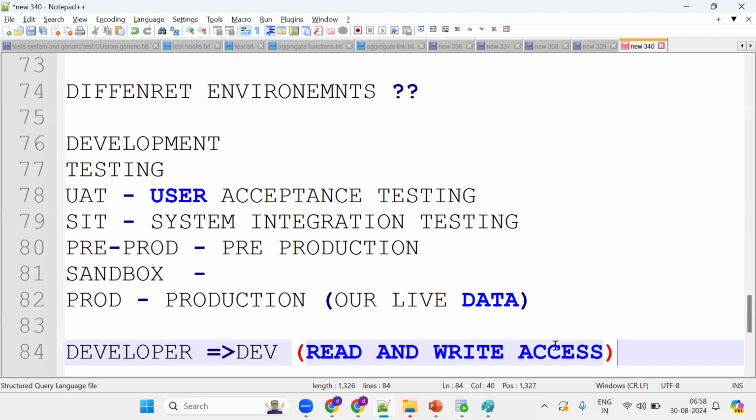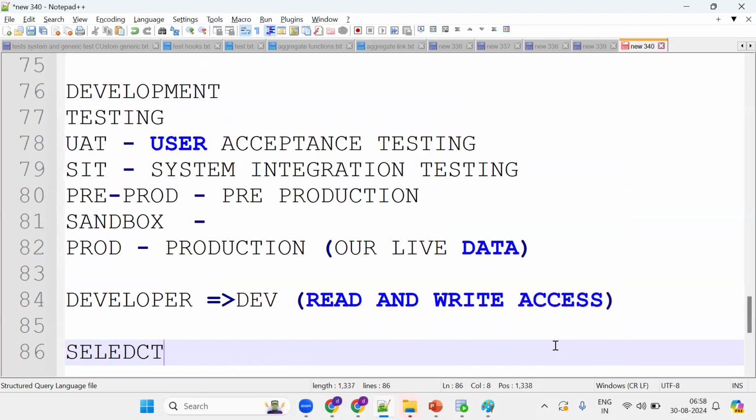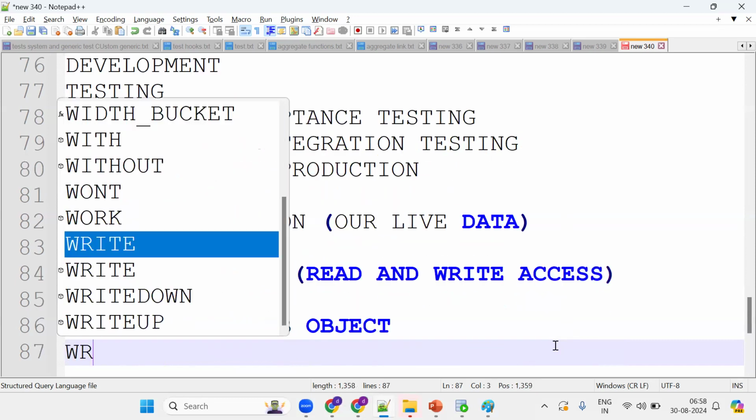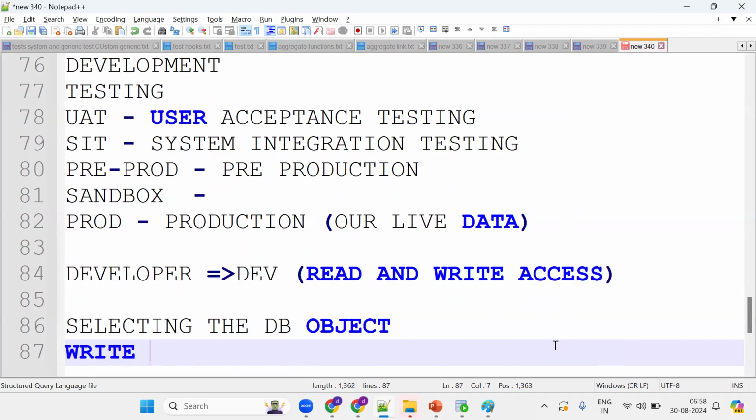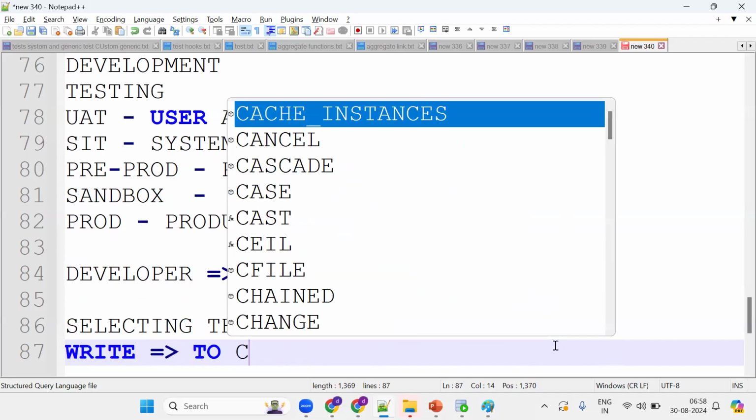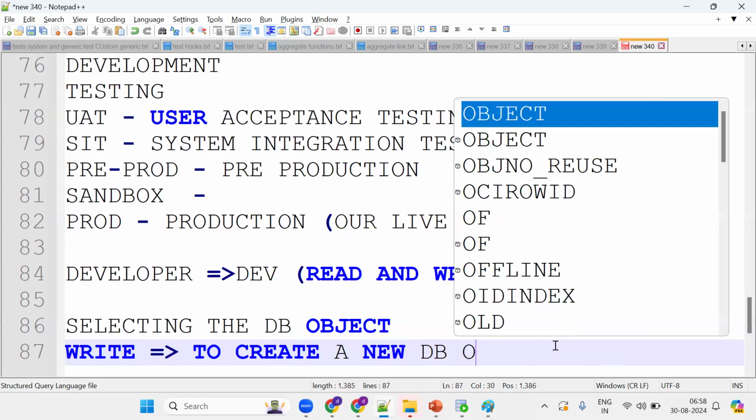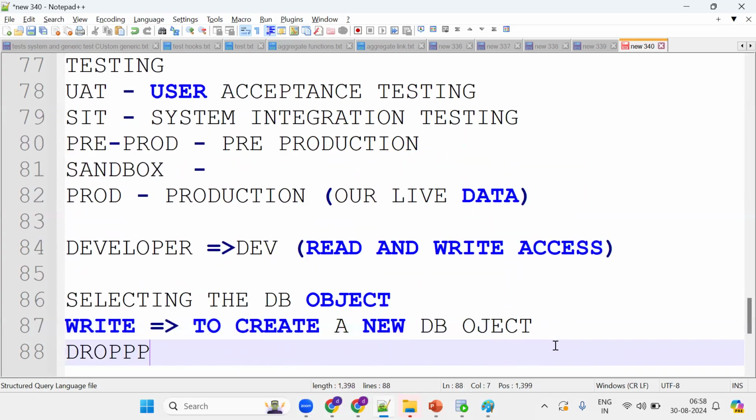We can create database objects and all. Read is nothing but selecting, so selecting the database objects. What about write? Write is nothing but creating a new database object. Okay, dropping, inserting, all things can be performed.